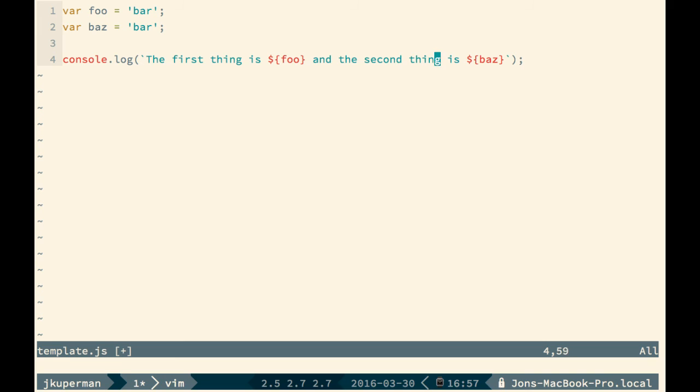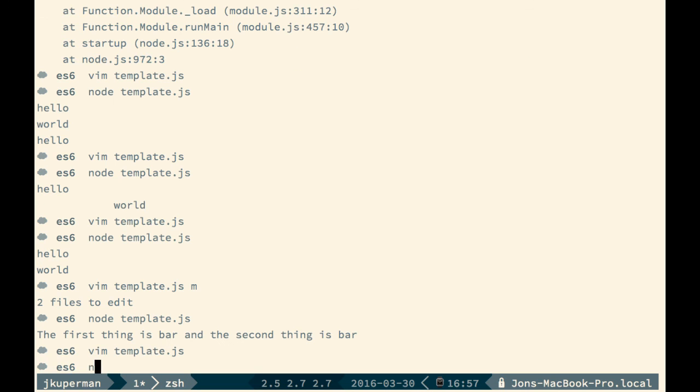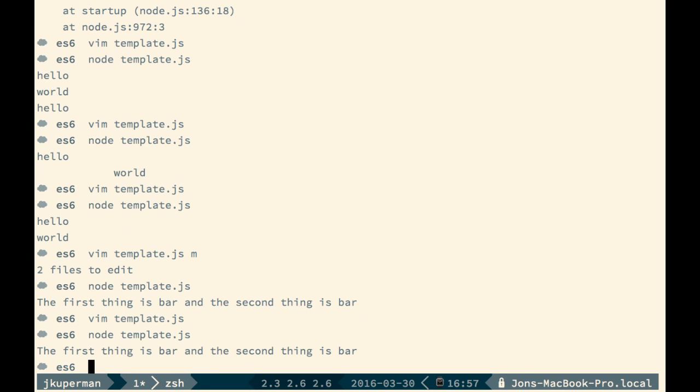So now we've got this totally, in my opinion, much more readable thing where there's a lot less boilerplate, no more spaces and pluses and quotes all over the place. We just simply have a string with these interpolated values inside of it. So I'm going to go ahead and run node on template.js. And again, the first thing is bar and the second thing is bar. So that's really, really great.